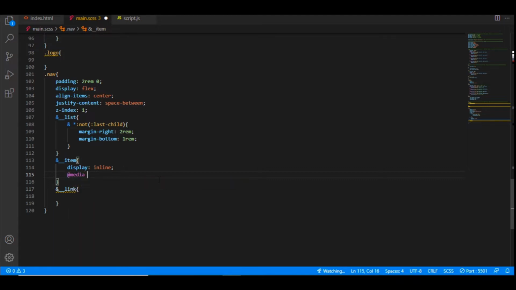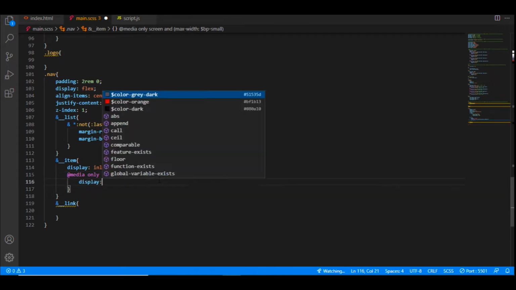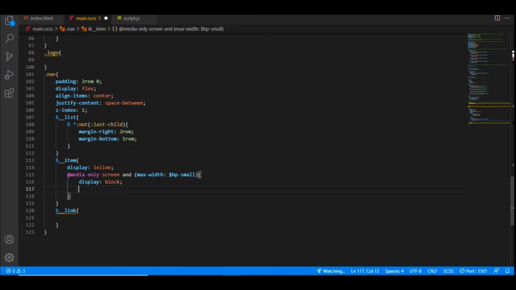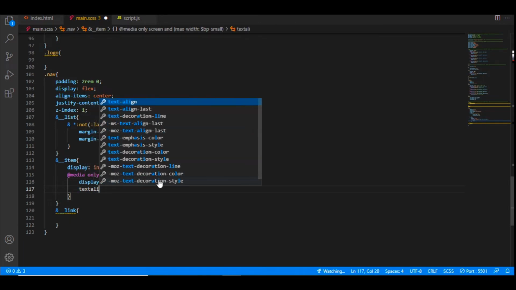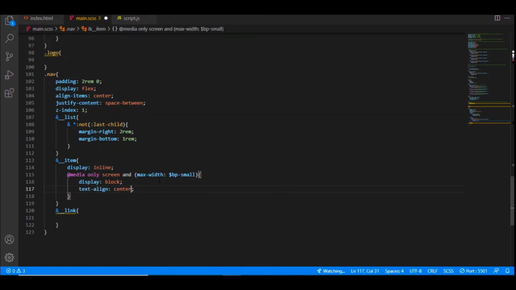We will also use media queries. The media only screen and max width of small screen sizes. We have display into block and text align into center for the item class.